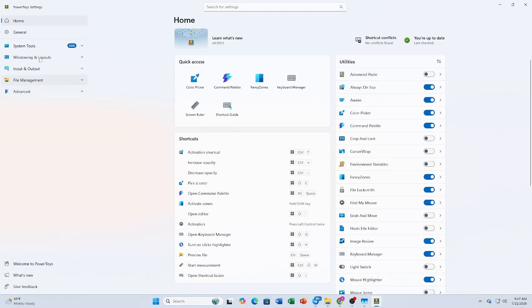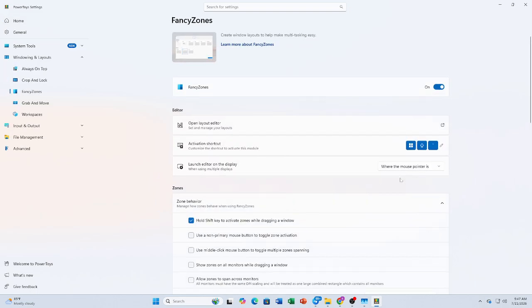First, open Microsoft PowerToys on your Windows computer and select FancyZones from the list of utilities on the left. Make sure the feature is enabled by turning on the Enable FancyZones toggle if it isn't already. Next, click Launch Layout Editor to open the Layout Designer.